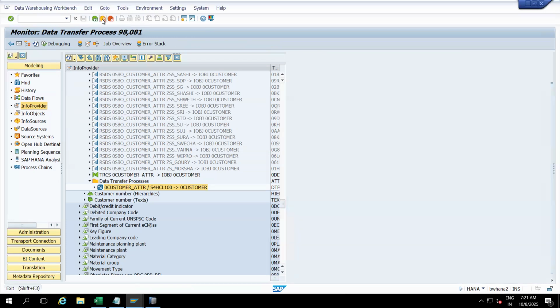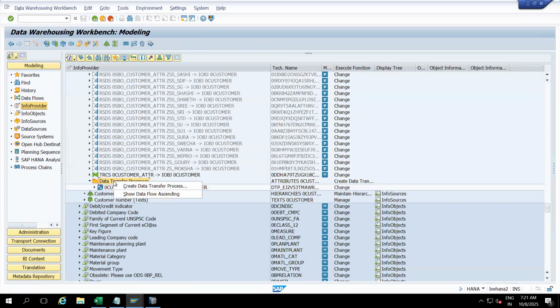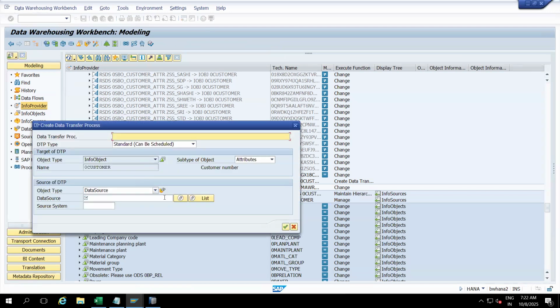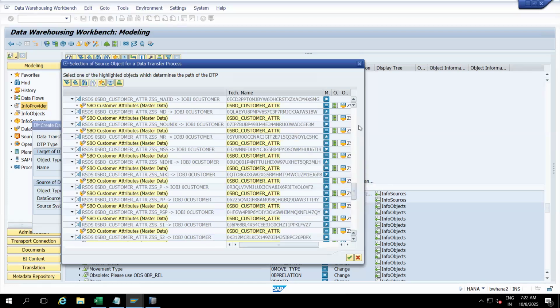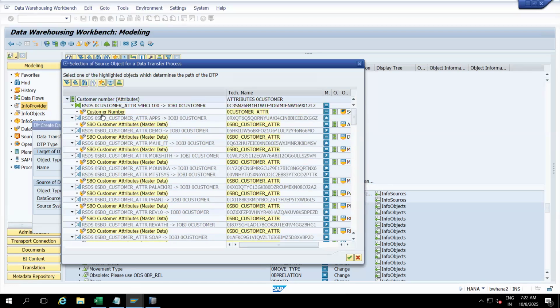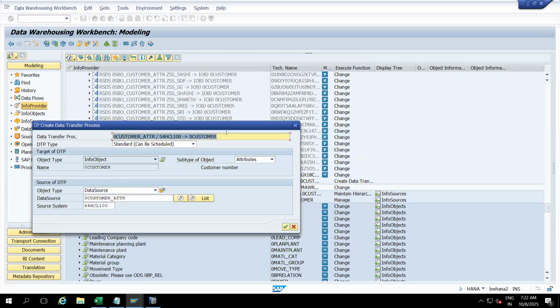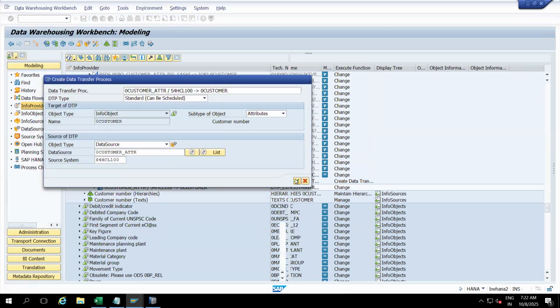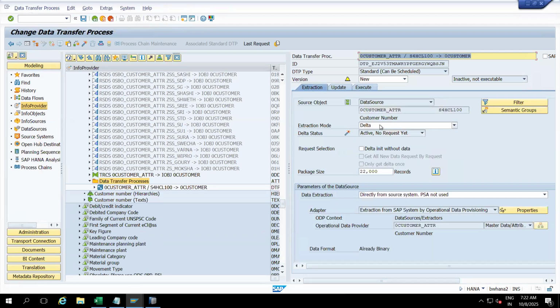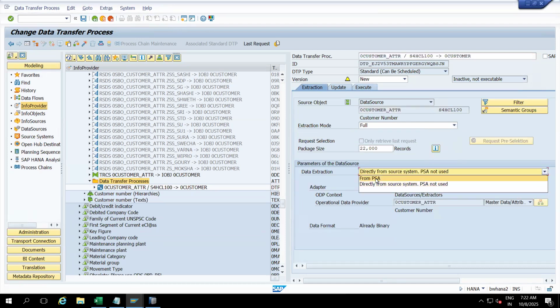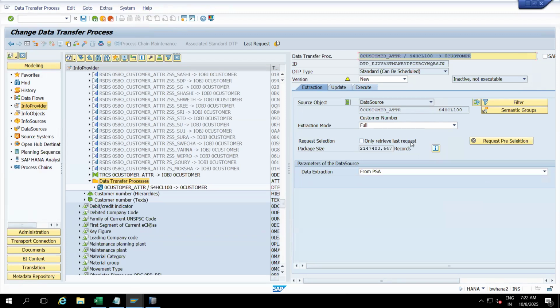Okay, in the same way, I will create one more DTP and bring the data from PSA. Same options only. I will go up and select this data source. I will select a different option. Here I will go to extraction. I'm selecting full, and also I'm selecting PSA. From where will it bring the data?